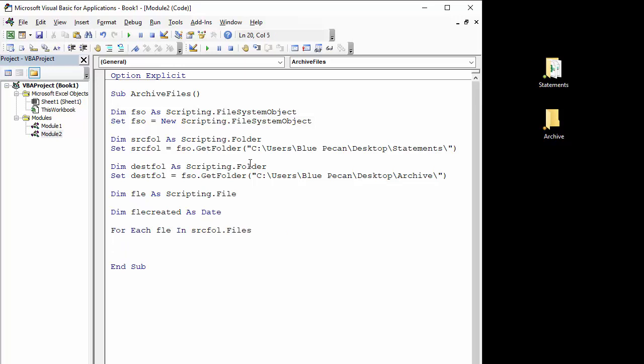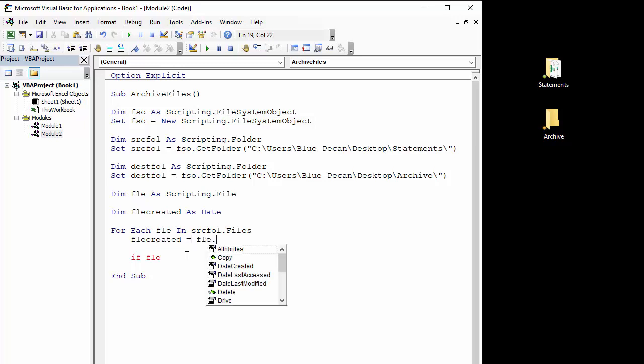and I want to check whether the date created date is before the 1st of the 1st, 2019. Now, before I do this, tiny mistake, I need to actually say what fileCreated is, because I've created the variable, but I haven't said what it is. So fileCreated would equal fle, the file that we've got to in the loop, dot DateCreated.